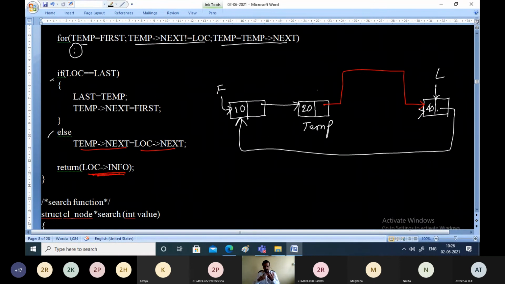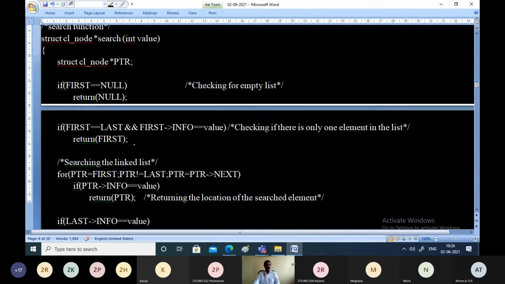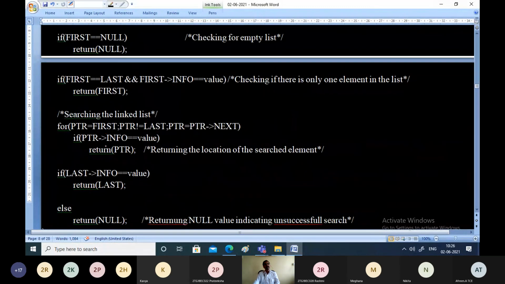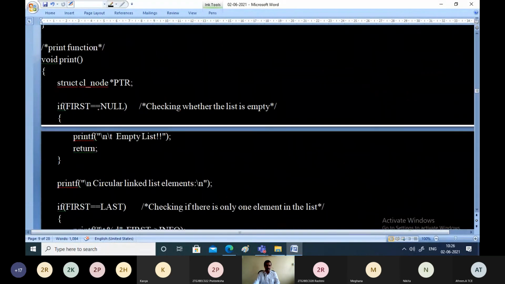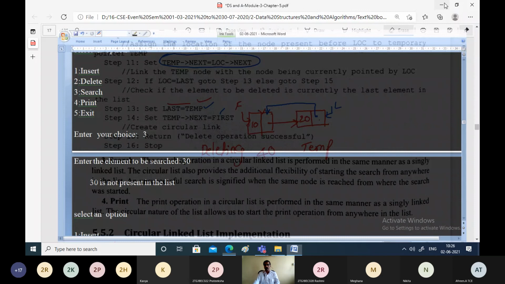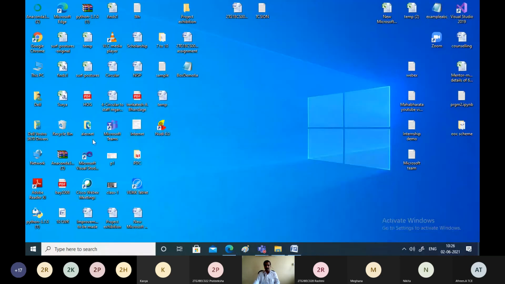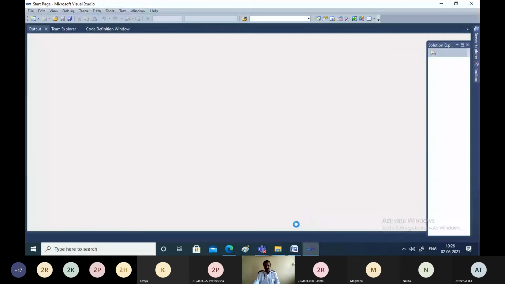Okay, what we have seen: insert function is successfully seen and delete function is also successfully seen. Search and display are the same as those of the single linked list. There is no difference. Both the functions are the same for searching an element and displaying all the elements of the circular linked list. So I'll just try to give the demonstration of this program.